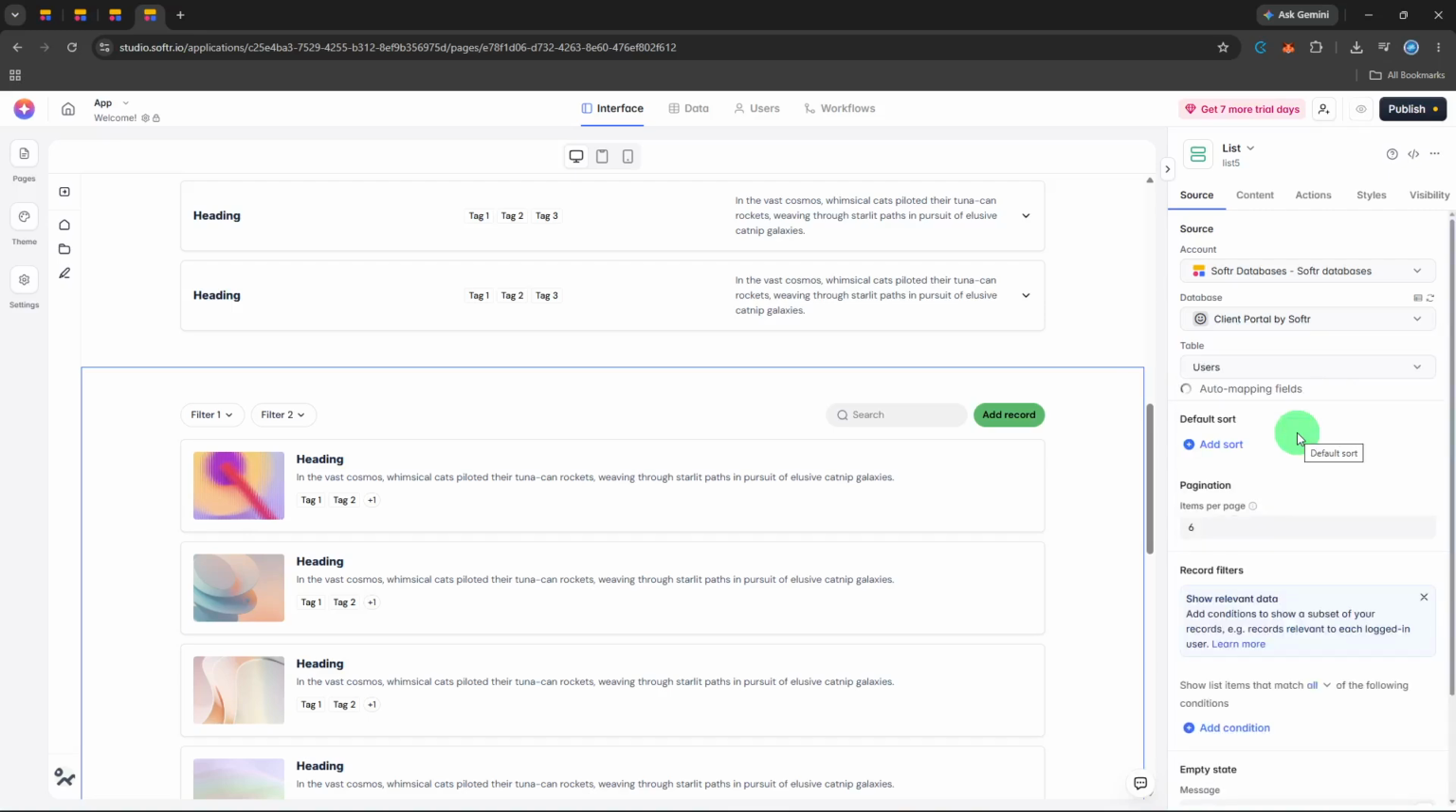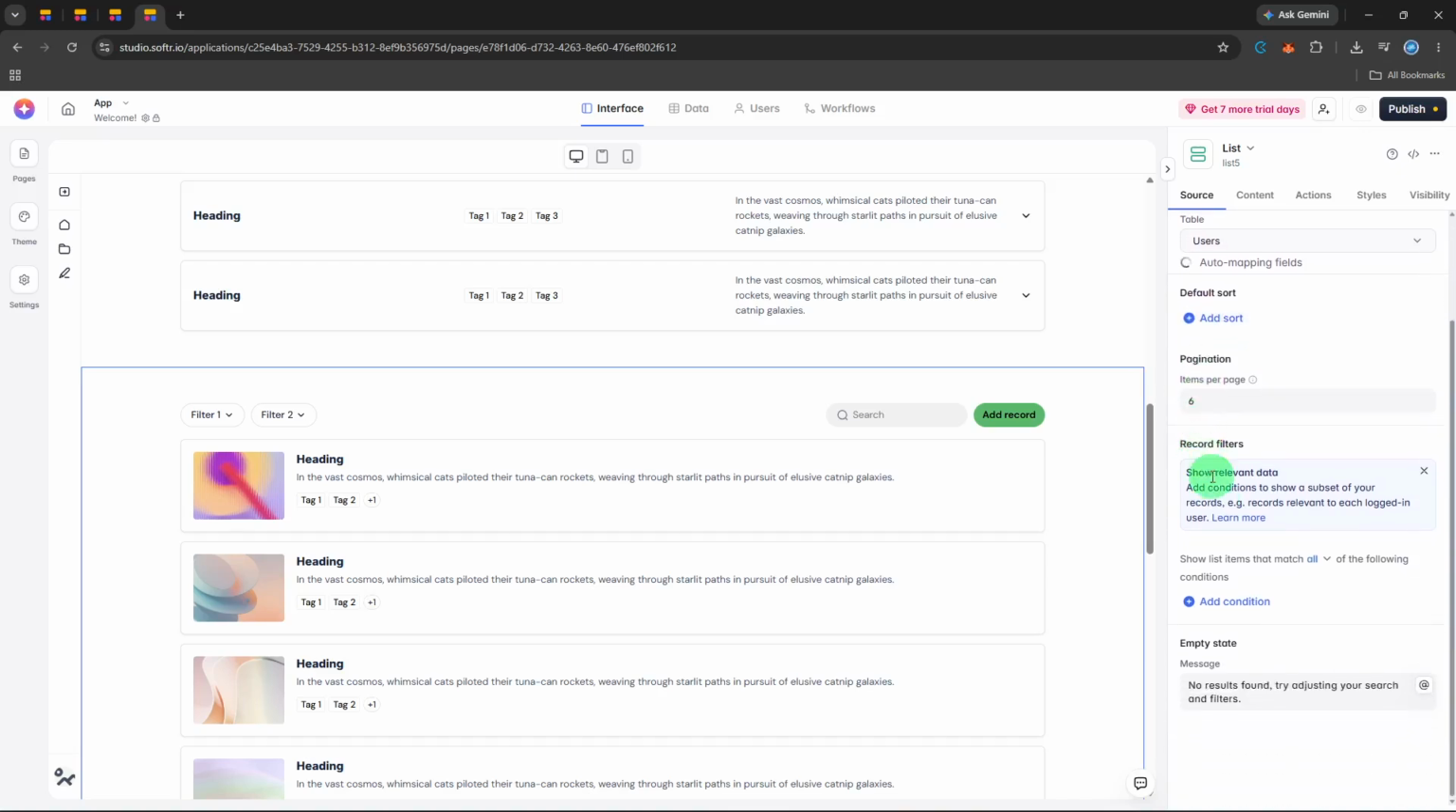Further down in the Source tab, you'll find sorting options. You can choose a field to sort by, and then decide whether to sort it in ascending or descending order. This is how you control the order in which your records appear. For example, sorting a list of products by price, from lowest to highest.